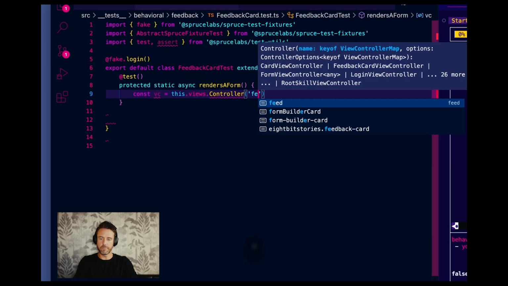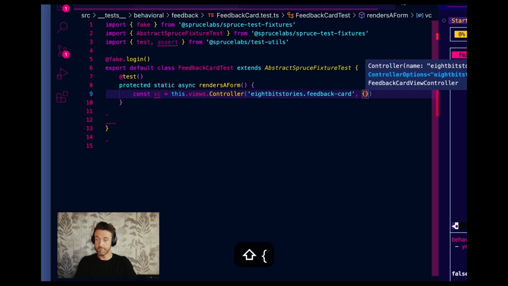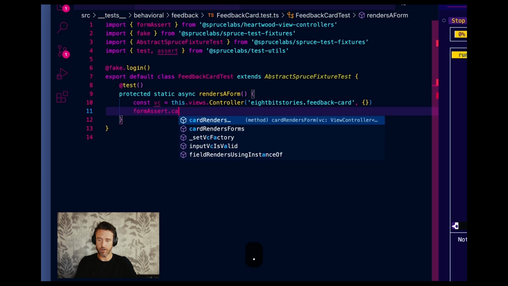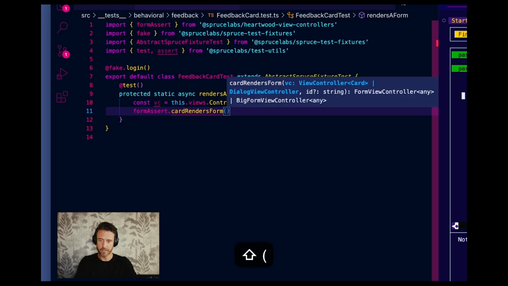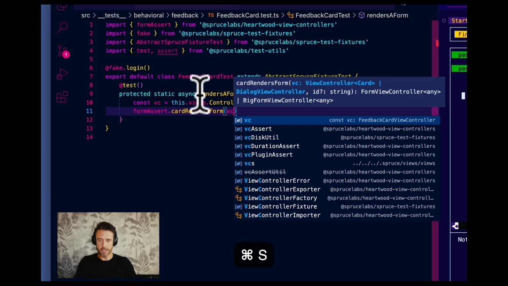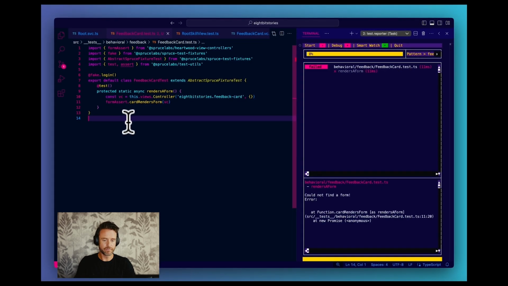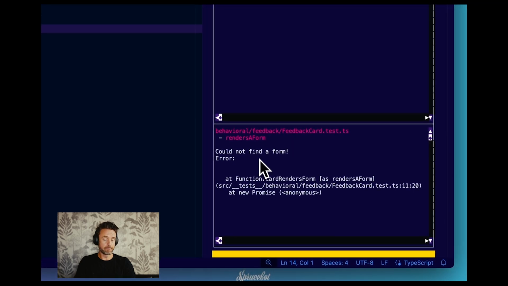And let's call it feedback form, right? Feedback card. And now, instead of using the VC assert utility, we're going to use the form assert utility. So let's say form assert dot card renders form VC. And we can optionally, if we have multiple forms, pass a form ID. We're not going to do that. We don't need to. Could not find a form.